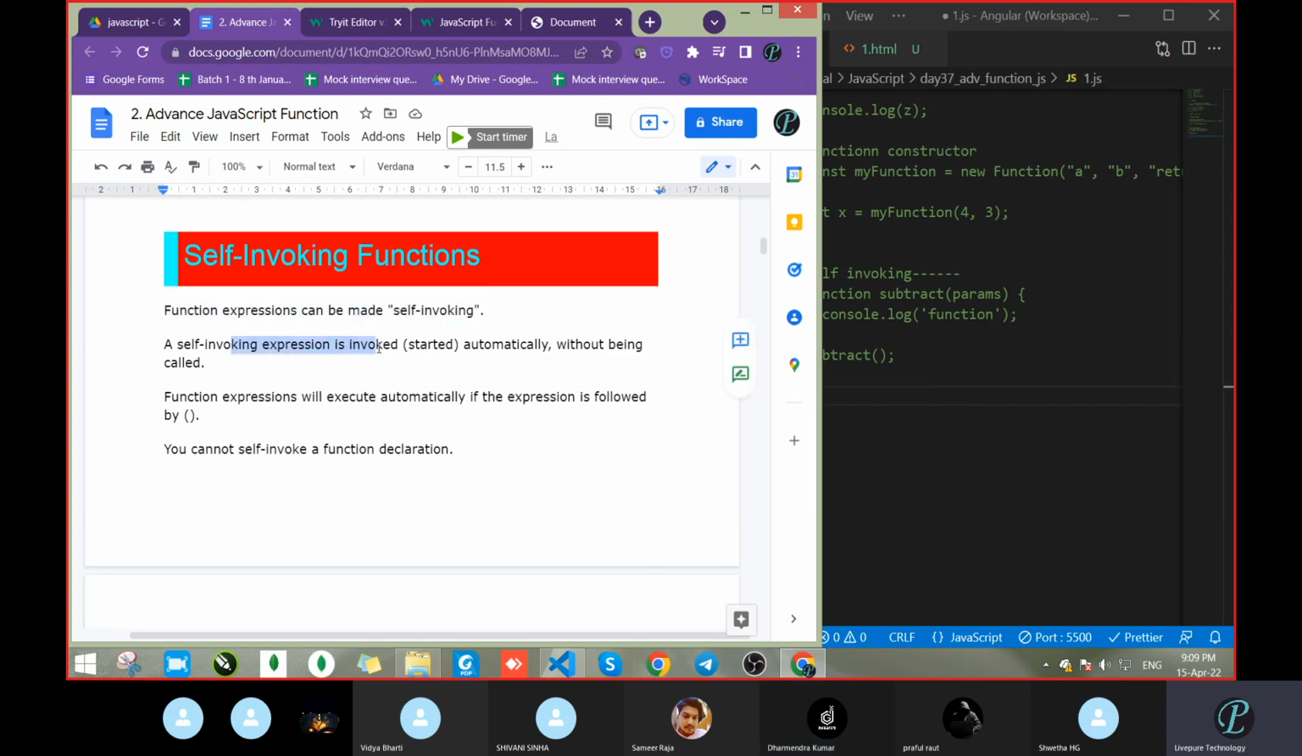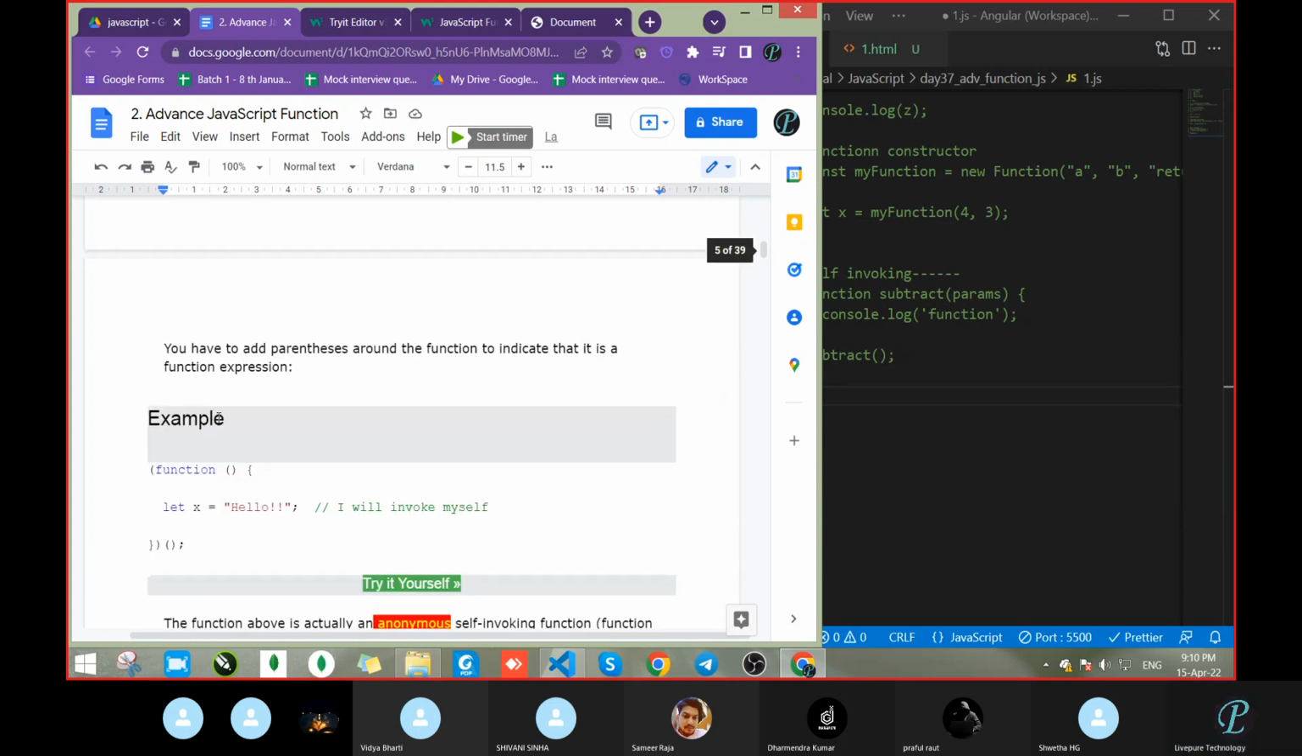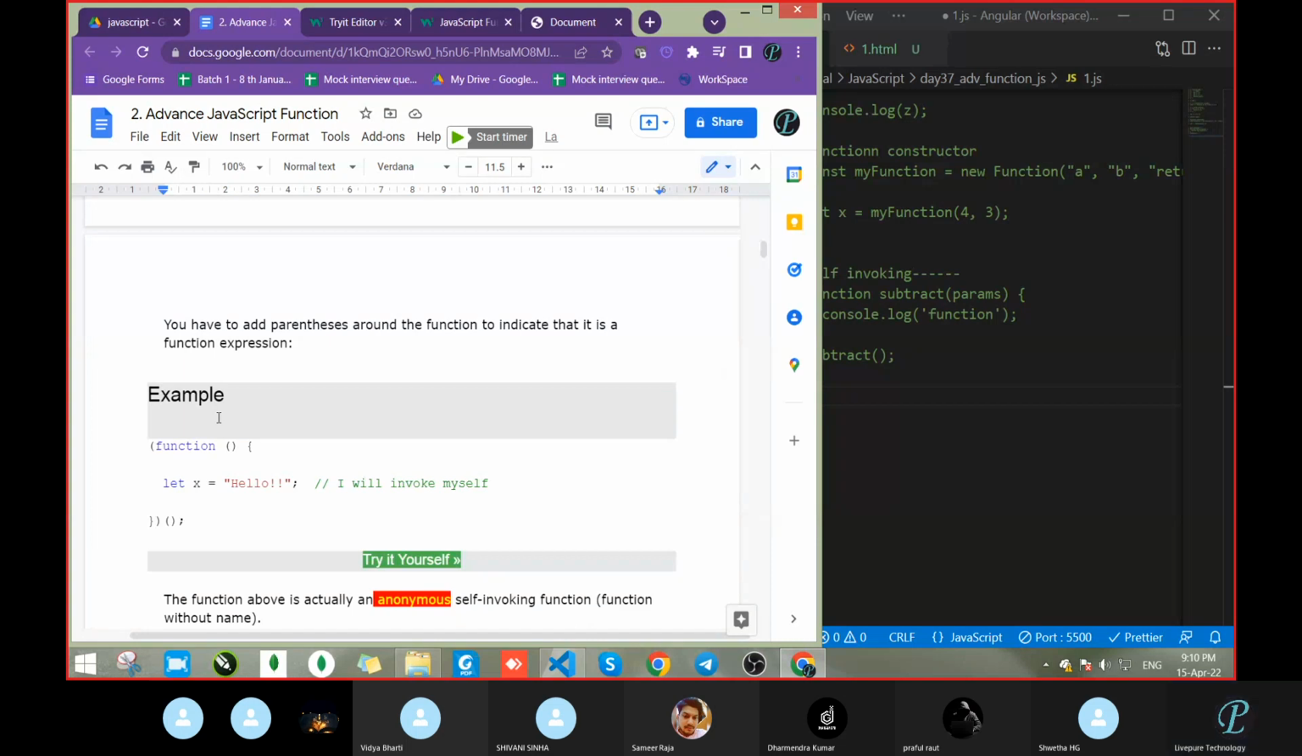A self-invoking expression is invoked automatically without being called. It means no one is going to call it, it gets called automatically. So a function expression will be executed automatically if it is followed by parentheses. See this symbol. If the function is written inside the parentheses, it will get called automatically. So let's go through the examples.